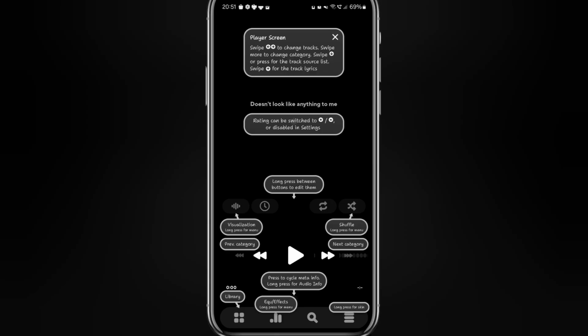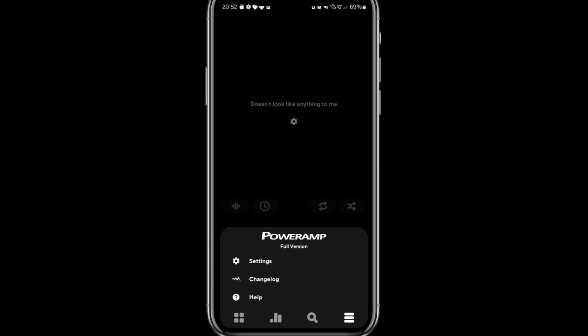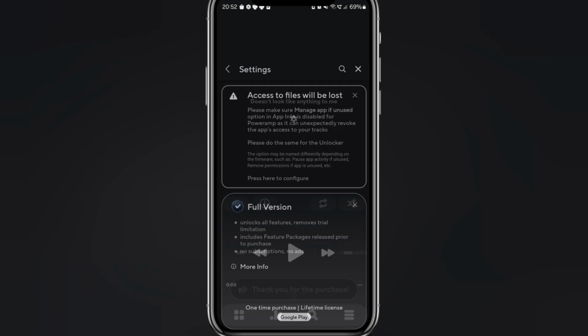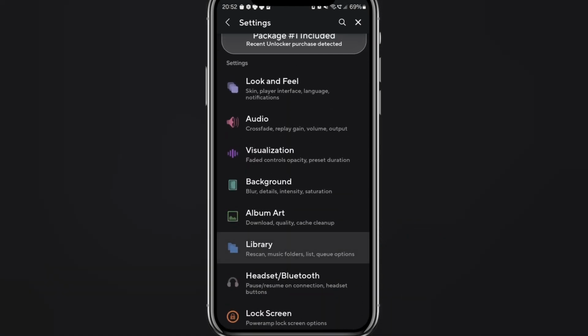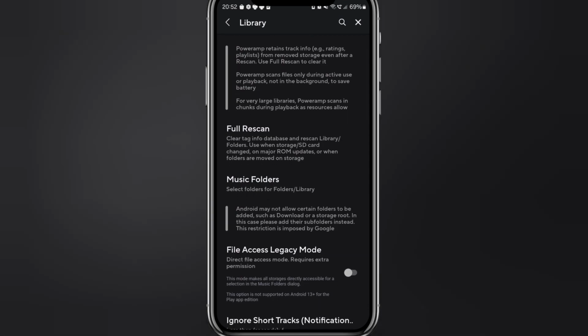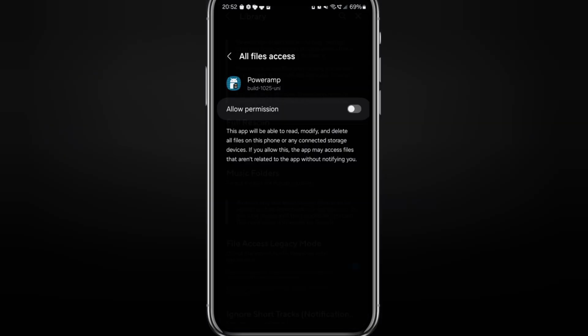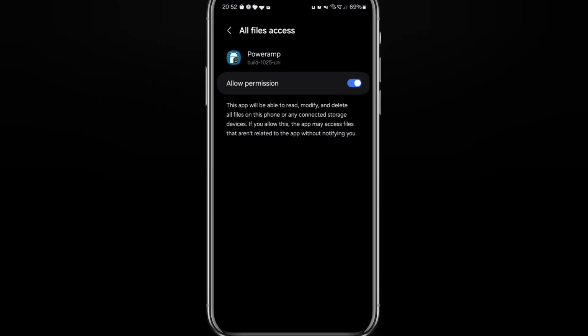Yep, click on OK, and then click on that little burger menu at the bottom right and go to settings. Scroll down a little bit and then find library again. And on this version we've got an additional setting called File Access Legacy Mode. This wasn't available in the other version, so we're going to select that and enable it.